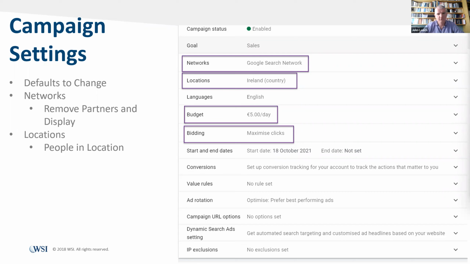basically Google will average out your budget spend over the course of a month. So if you set a daily budget of €5 a day, it may spend up to €10 on some days, but that means on other days it's going to spend less than €5 to bring your average back to €5. So it can spend up to double the daily budget, so don't panic if you see that. And then the bidding strategies, we're going to talk about bidding strategies in a moment.